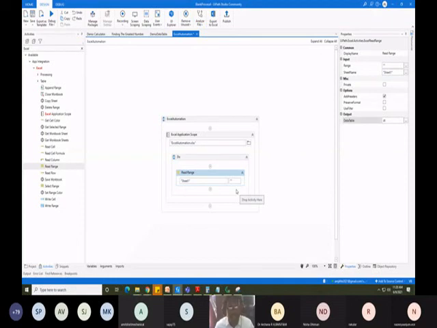Excel sheet, right? Column A, B, and C. Three columns are there, right? Fine. In the read range activity, just check out the properties. See, output is data table. That is the data which you are reading from the Excel sheet will be stored in the data table.